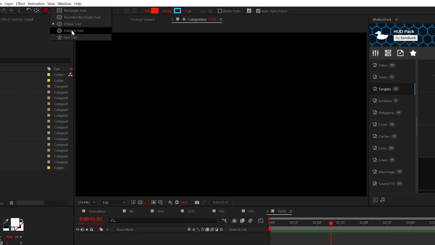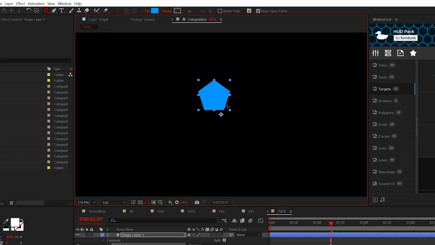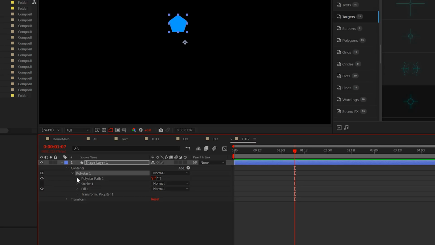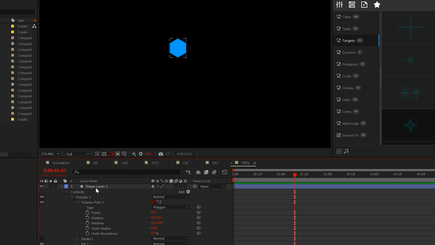Okay, so this time around, we can grab the polygon tool and we'll draw out our shape here in the center. And you can open up the polystar path and you can actually increase the number of points, which will change the entire shape completely. And we can set it to 6.